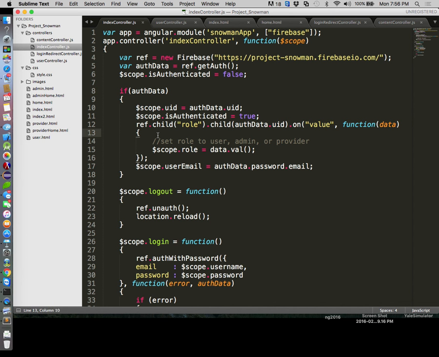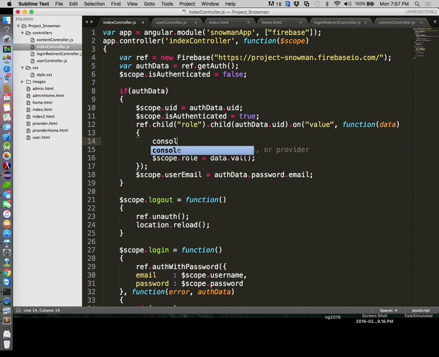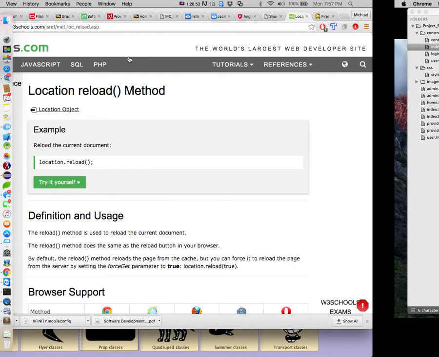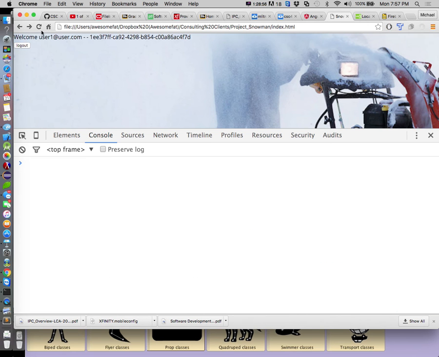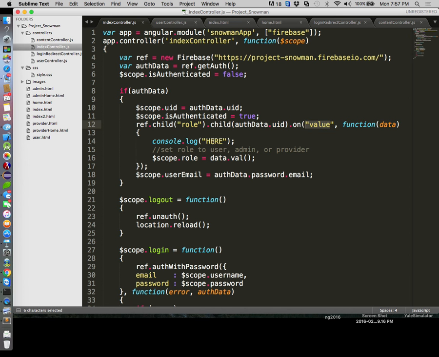So let's, it says on value, lowercase. Just want to prove that I'm getting inside of that, because this is a callback. So on a value being available, go in here. Let's just see if we get there first. We're there. Now let's print out the data.